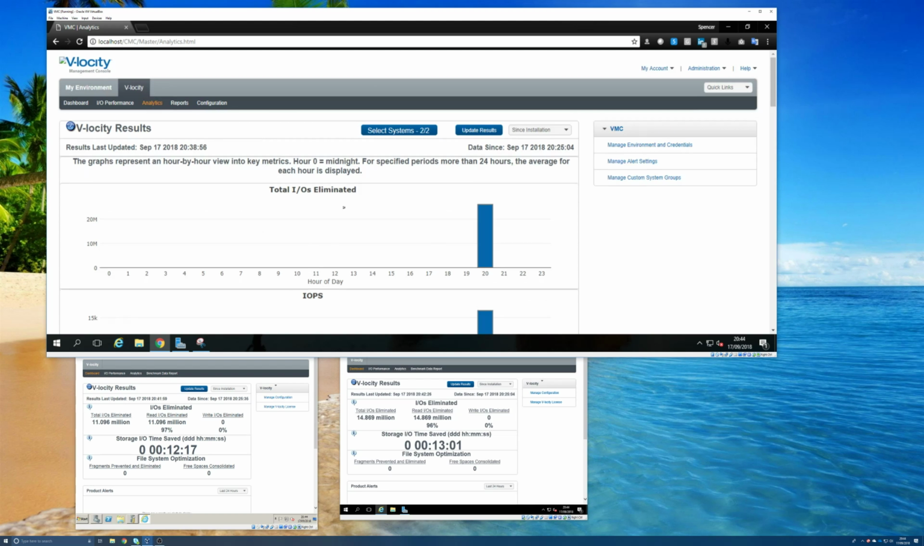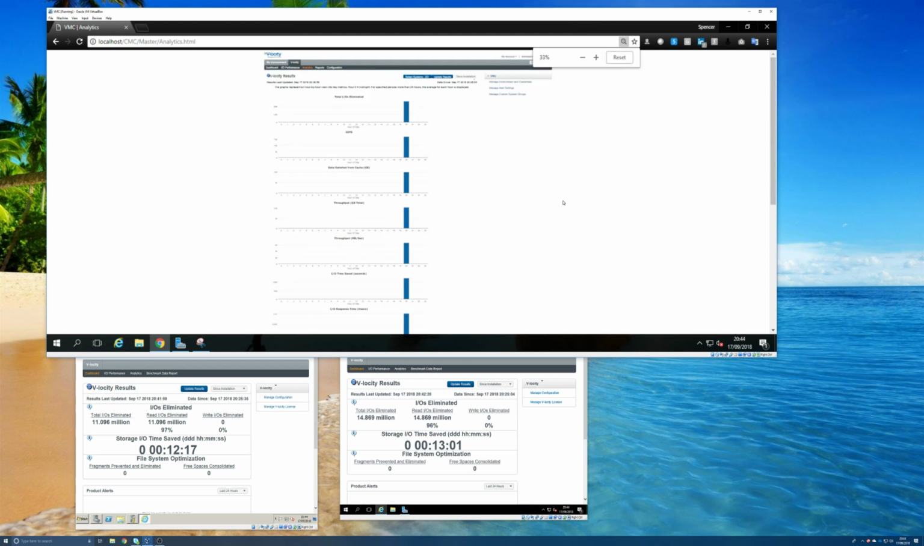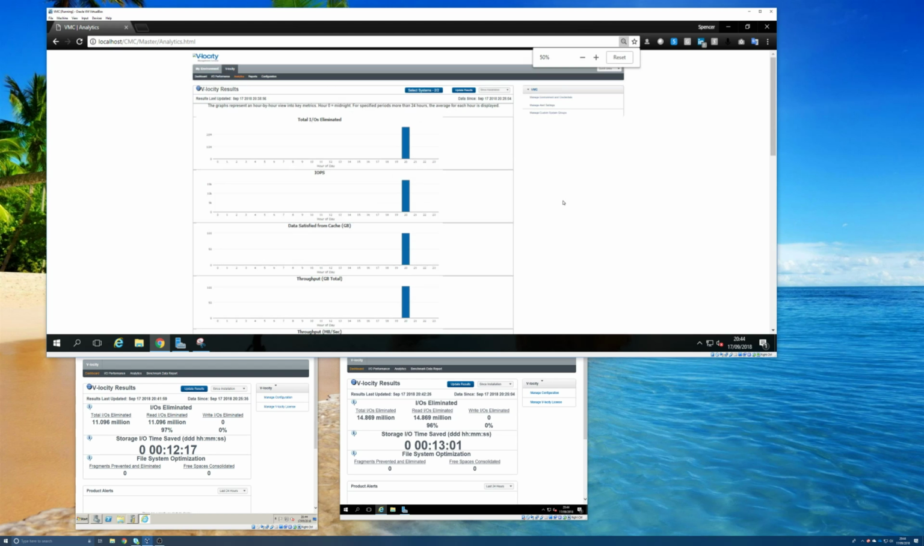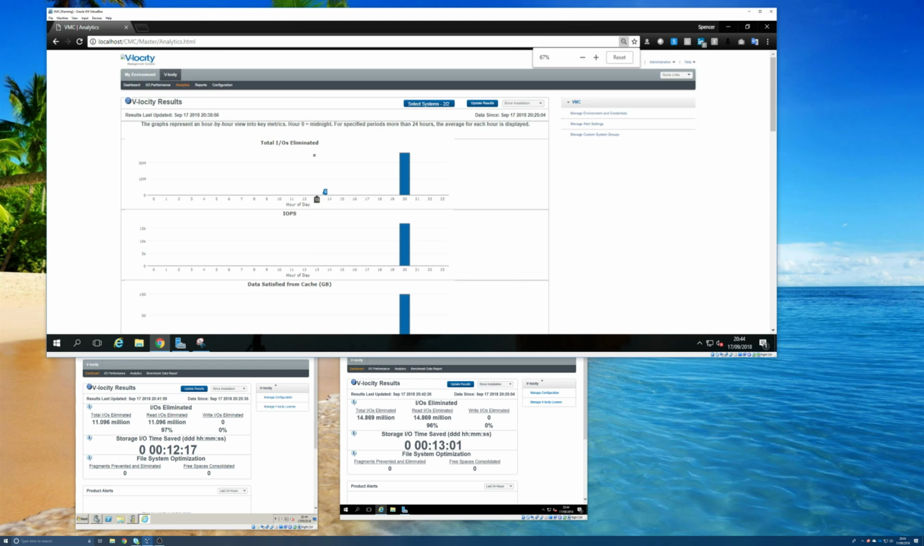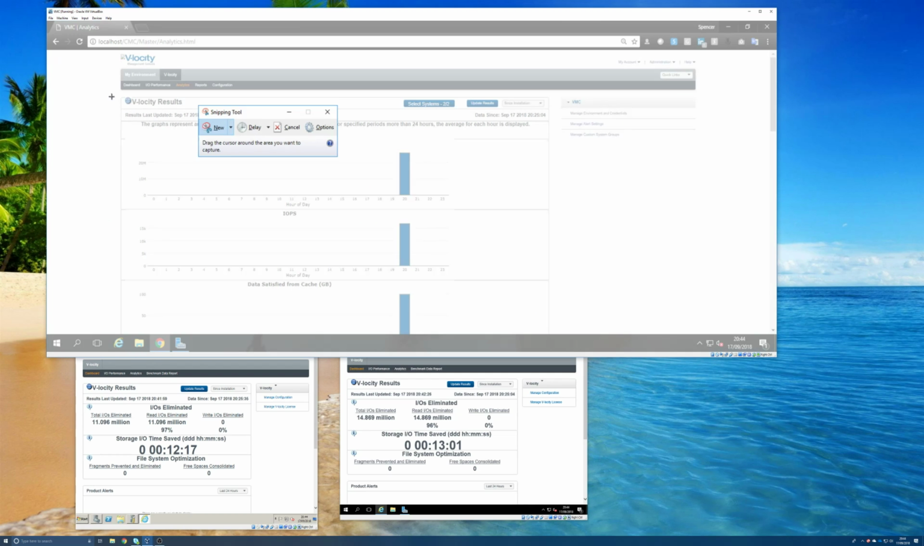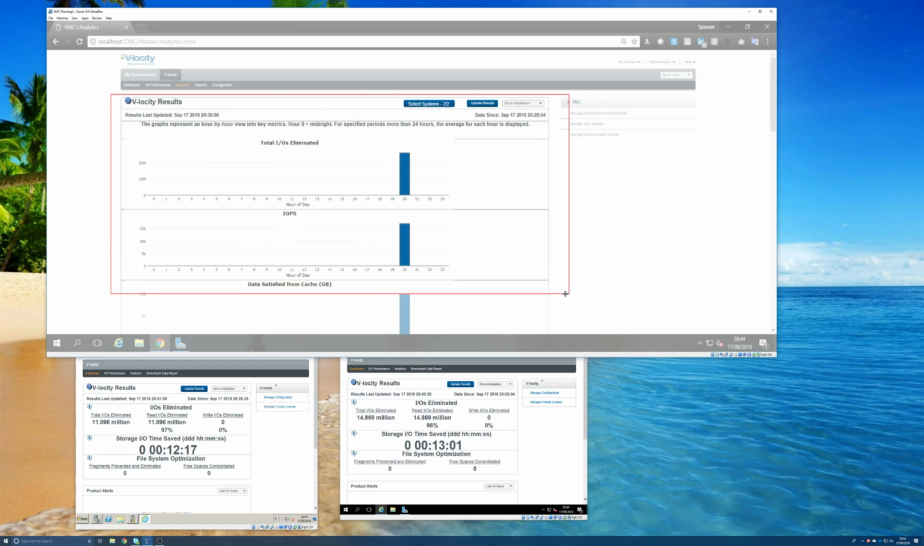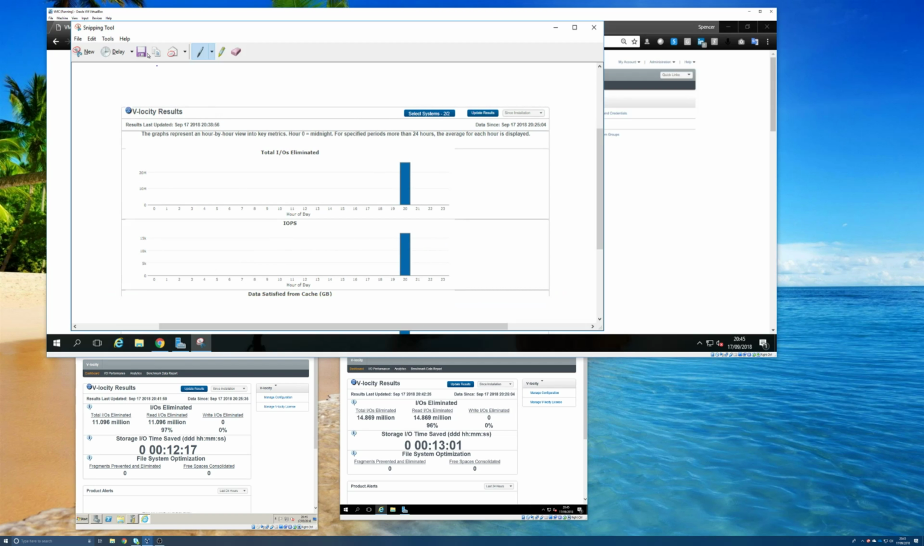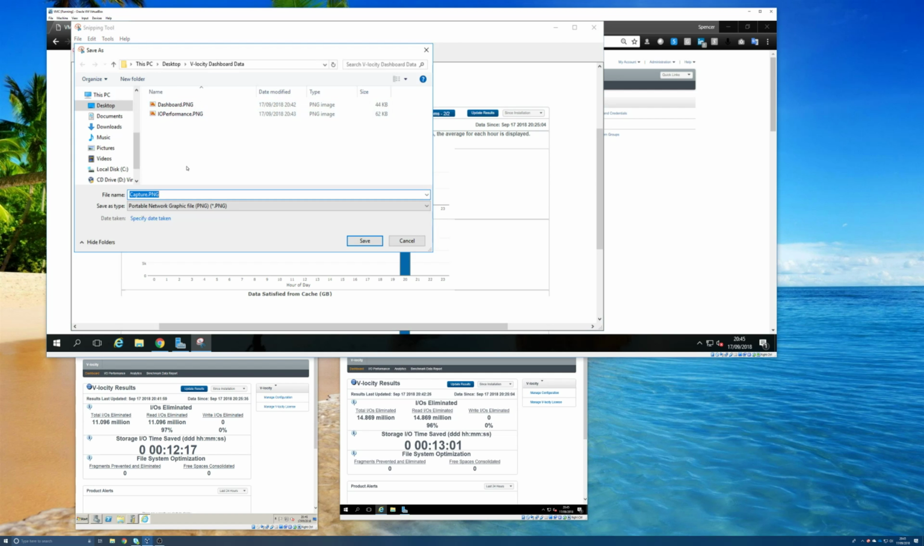So let's see if we can get these all on one page by zooming out just a touch. Not quite. Okay. So what we'll do is we'll grab the first couple. So that's the total IOs eliminated and the IOPS, and we'll call that graphs 1.